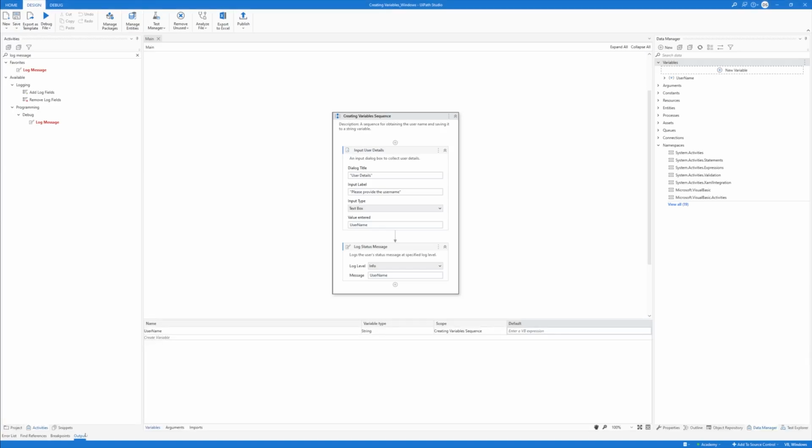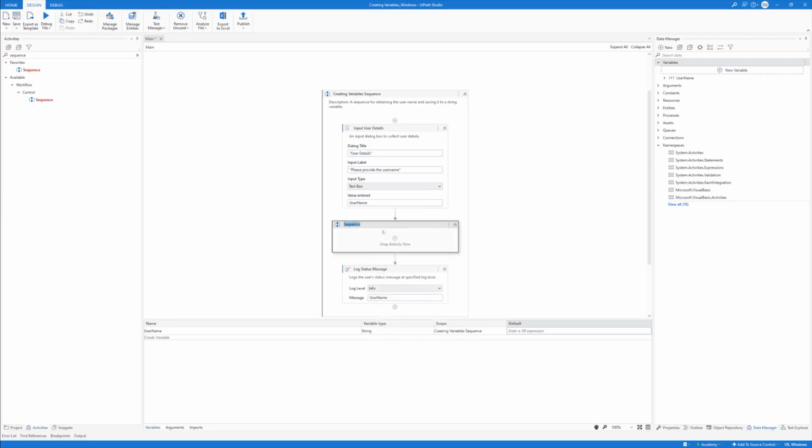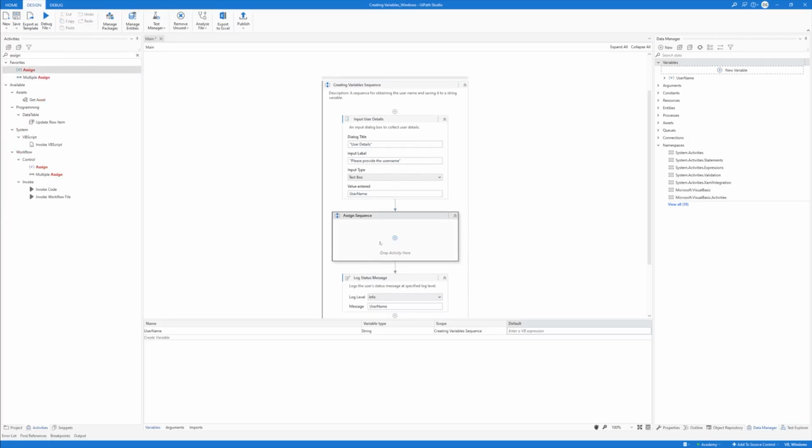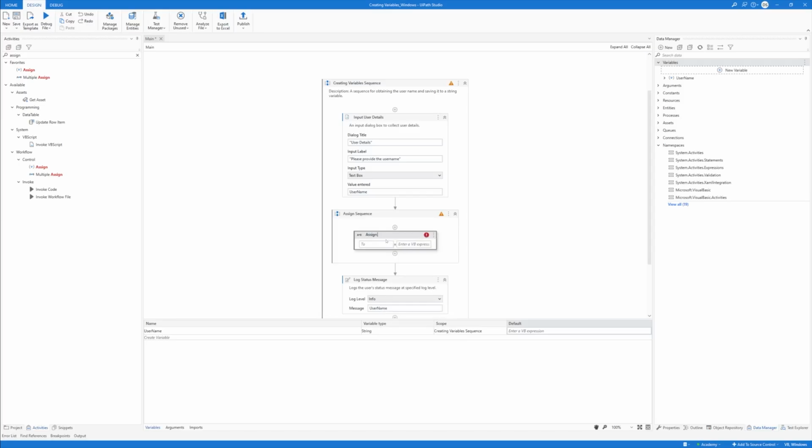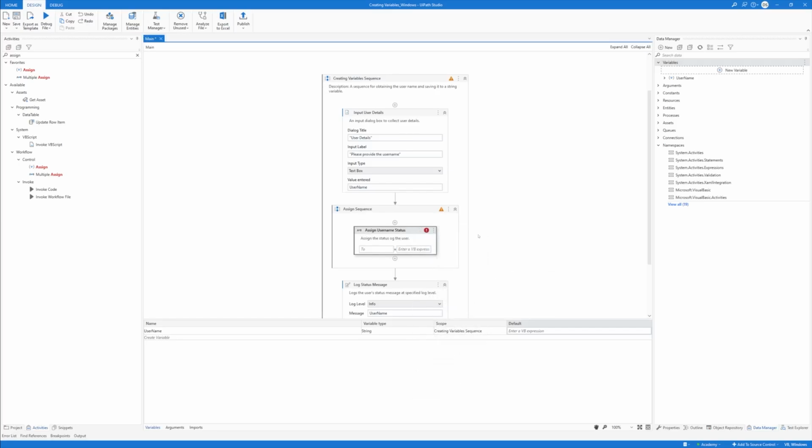Next, we'll have a look at using the Ctrl+K method to create variables, using the assign activity, how variable scopes work, and concatenating strings. For this demonstration, let's create a new sequence inside of our sequence and call it assign sequence. Now, let's add an assign activity to the new sequence. Rename it to assign username status and add an annotation.